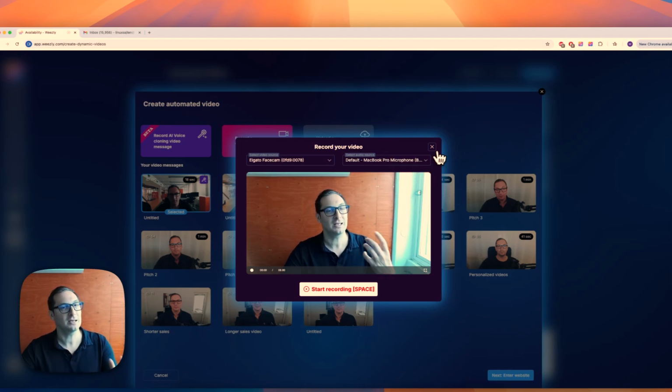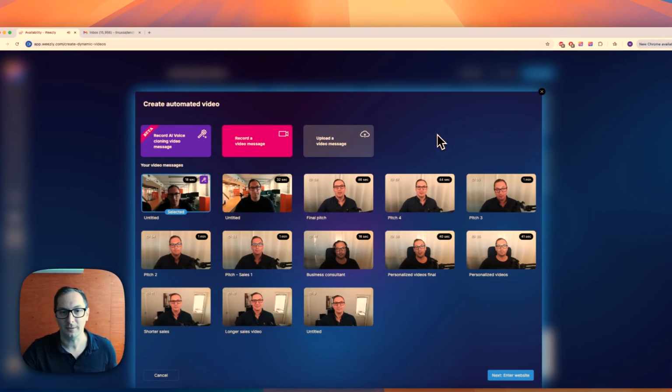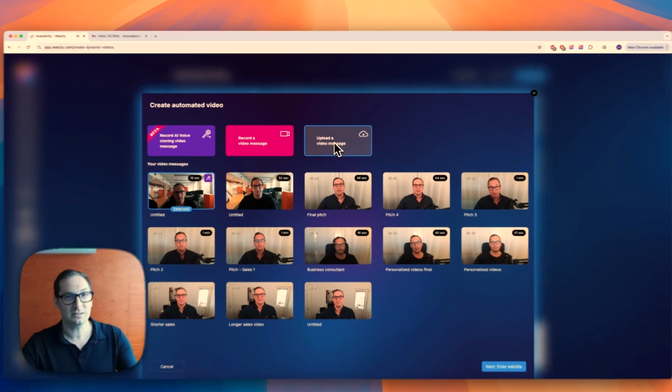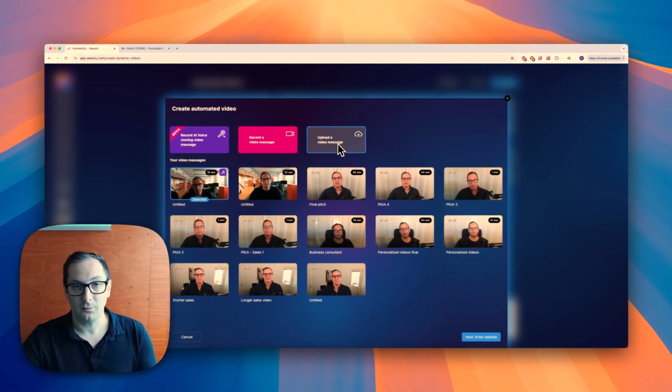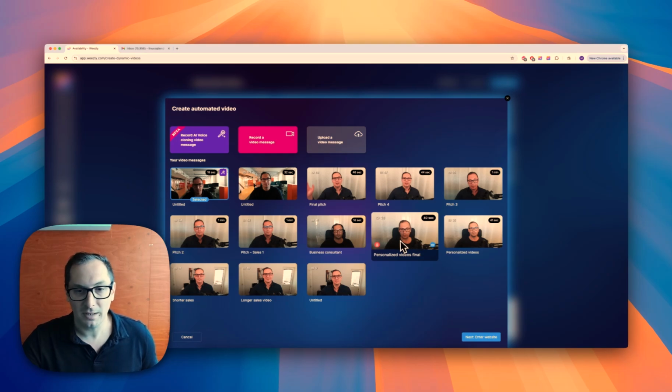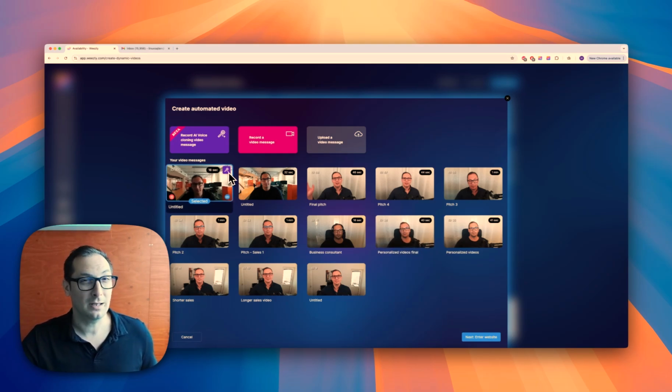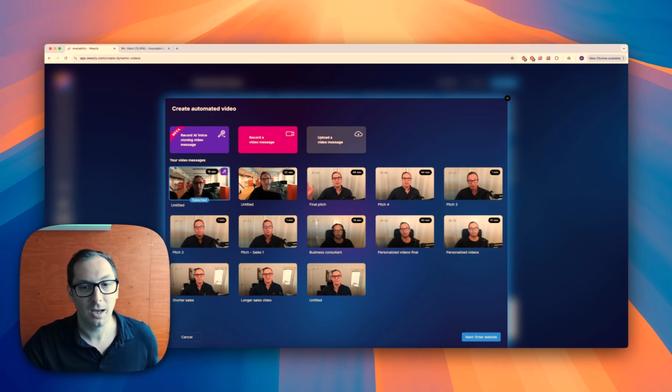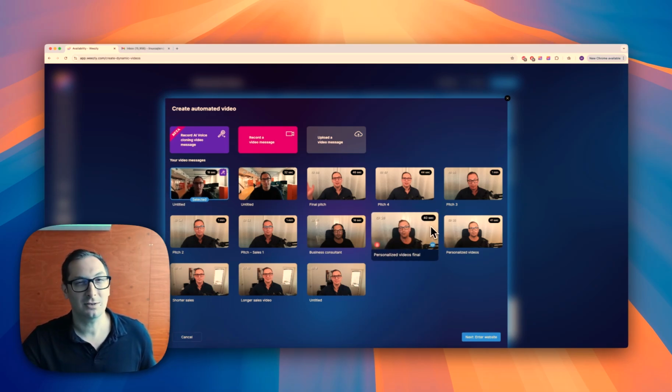The other one we have is record a video message, and this is basically a regular video message which doesn't have AI voice cloning. And the third one is maybe you have recorded something on your phone or somewhere else, and you can upload a video message. And here are the different video messages that I have previously recorded. This little icon showing that this is an AI video message. So basically we will replace the lead's name. And this one doesn't have this icon. So this means that it's a regular video message.